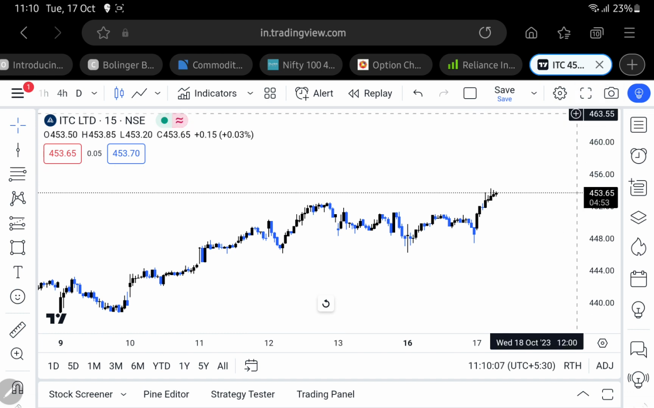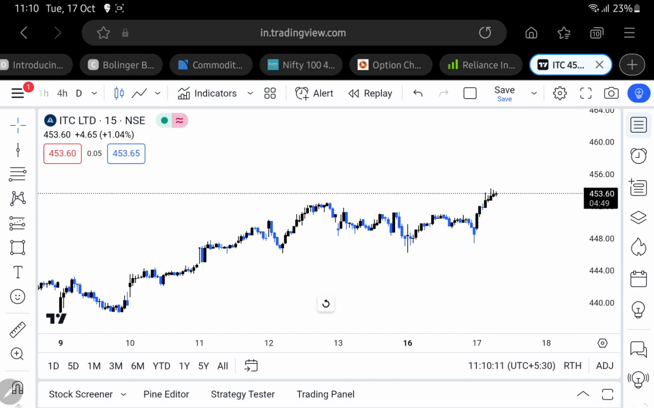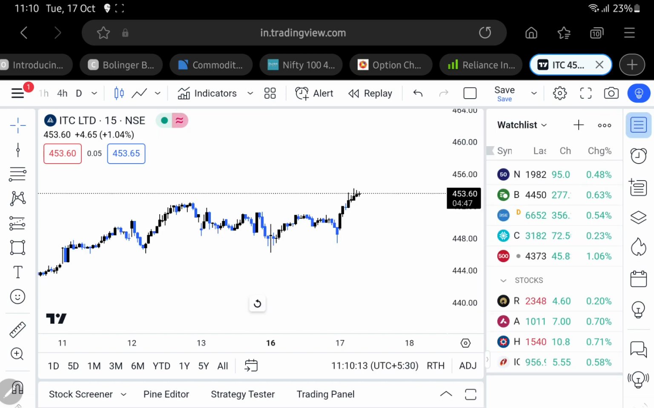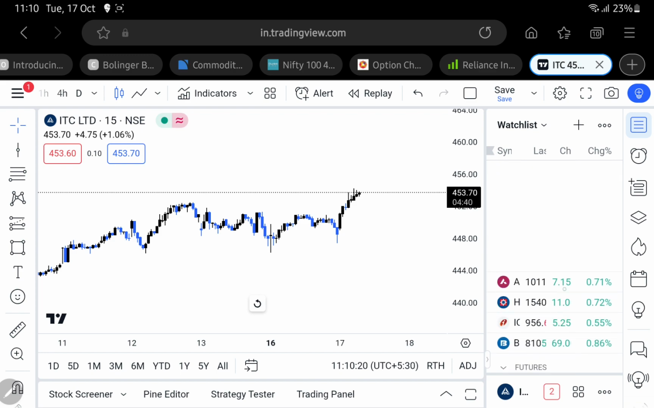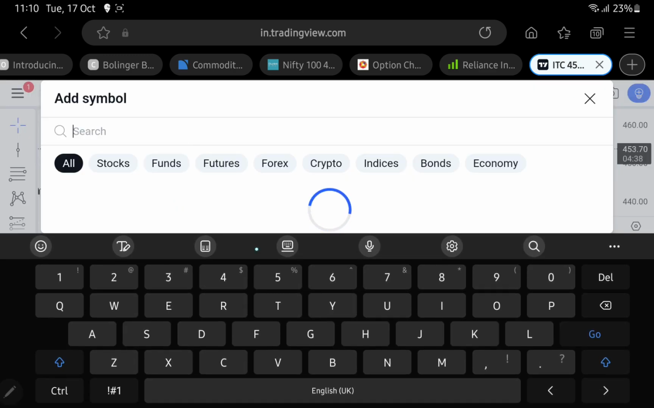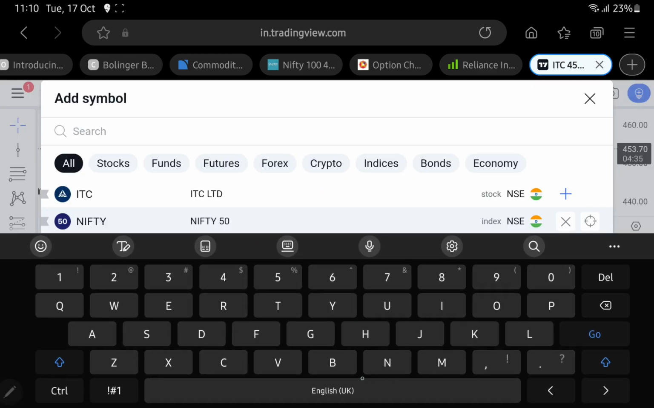Next one is, let's look into the left toolbar. Here if I press this, this will be open. So this is your watch list. Here you'll have a lot of random stocks and everything. You press it here, you'll be able to add new stocks.